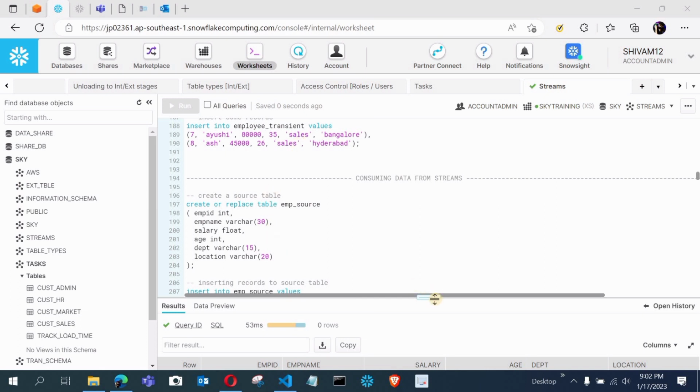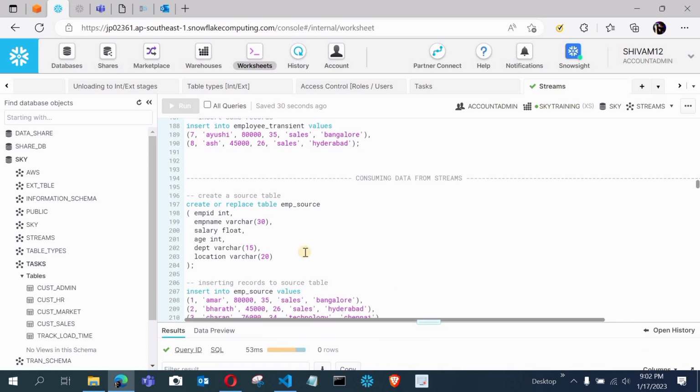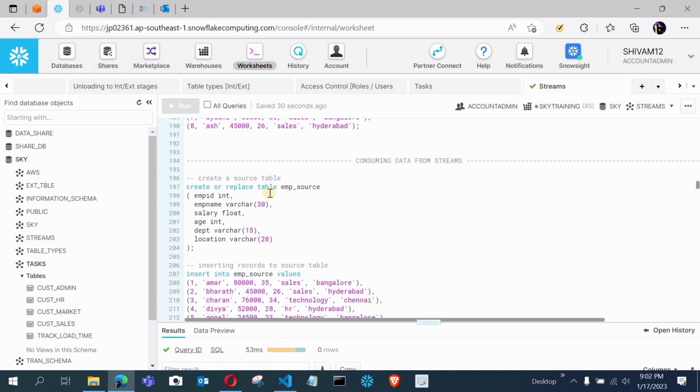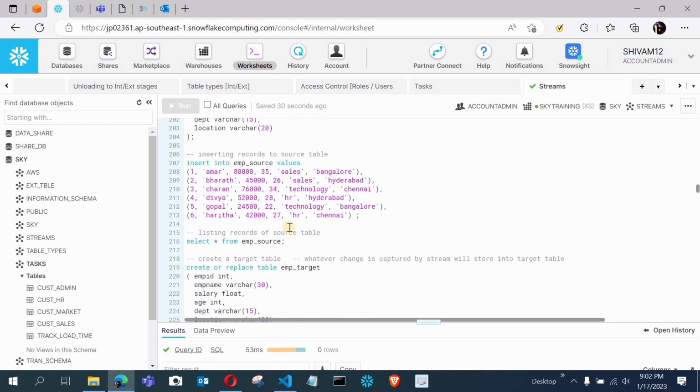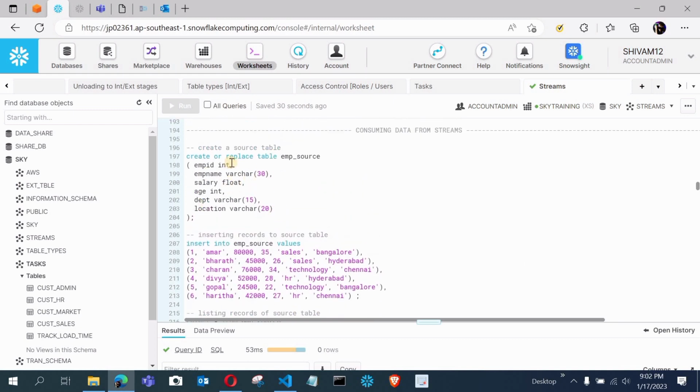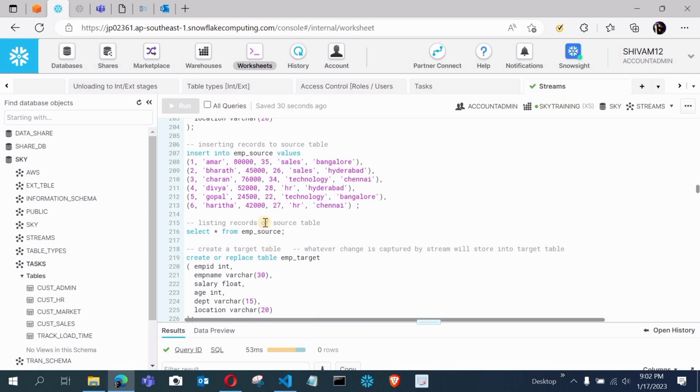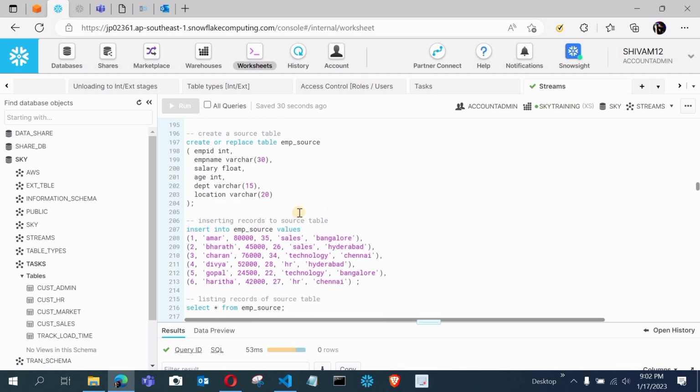For that, the scenario we are going to follow is to create these two tables. First will be the EMP source table and the second will be the EMP target table. After creating these tables, we will create a stream on this source table, and we will do some DML operations such as insert, update, or delete. After that, whatever change is captured by the stream, we will store that change data into this target table. So this is the scenario which we are going to follow.